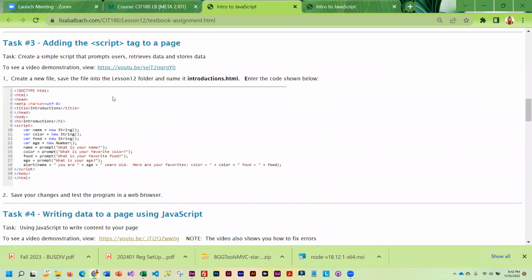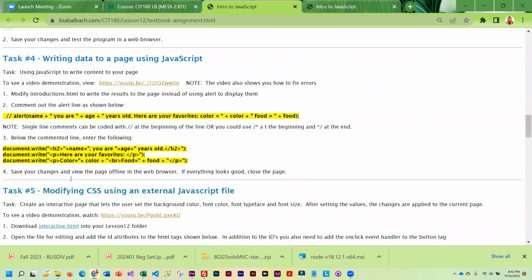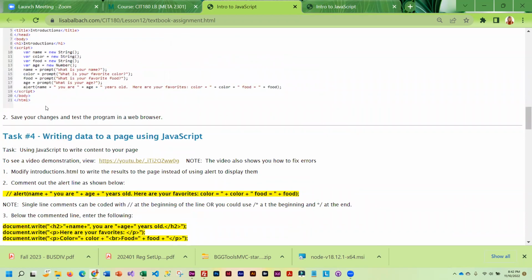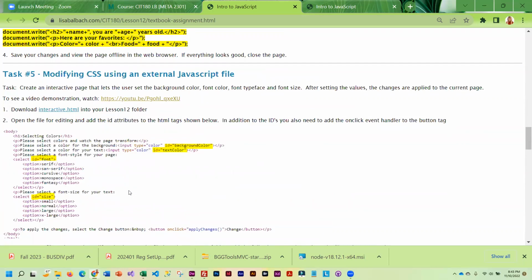Then we've got another one, and you can see that what you're going to be typing in is incredibly short. But this is basically a page that is created entirely using JavaScript. So you'll be creating that. And then you'll be converting it into a page that not only is prompting for JavaScript, but you're actually going to write to the page. Okay. And there's videos that walk you through how to do all of this for every single task.